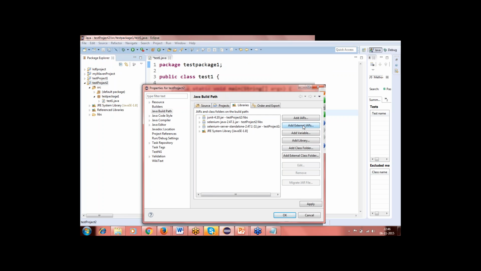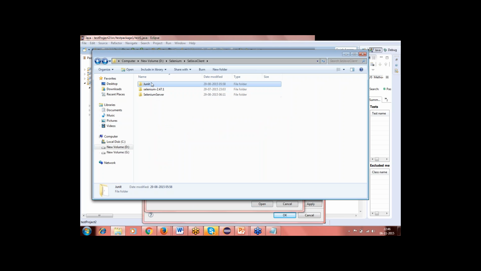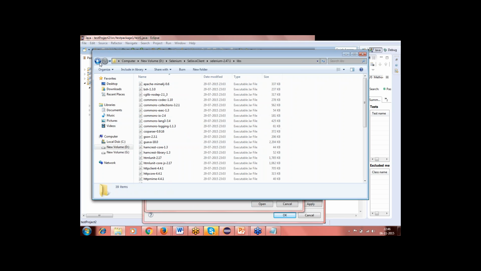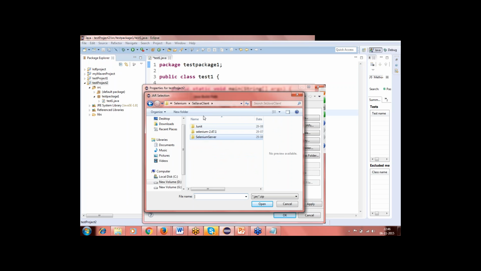Go to add external jars, and here whatever the jars that you have downloaded, right? So I have downloaded these two things and kept everything. Selenium server is here, Selenium client is here, and under libraries also there are so many libraries, so we need all these things. So what I'm going to do is now go to that location. I am already in Selenium Java client. First let's go to Selenium server and add this server file. That's what you have to do.